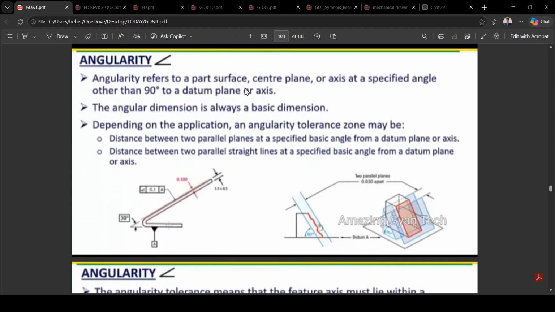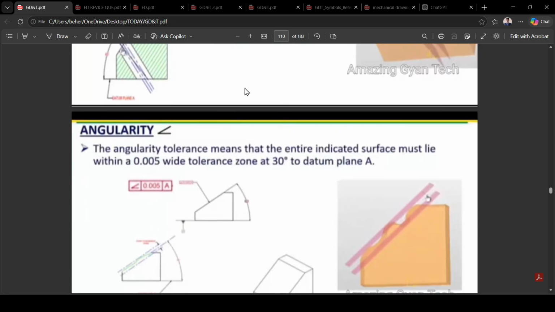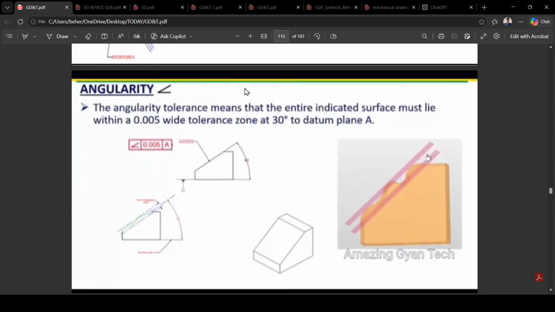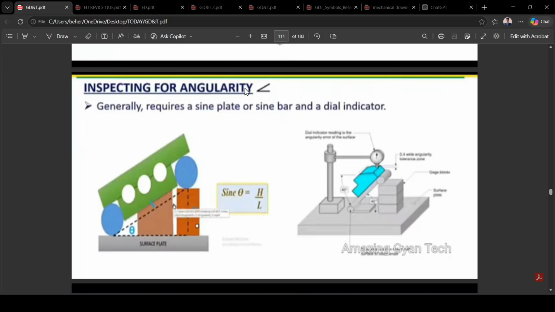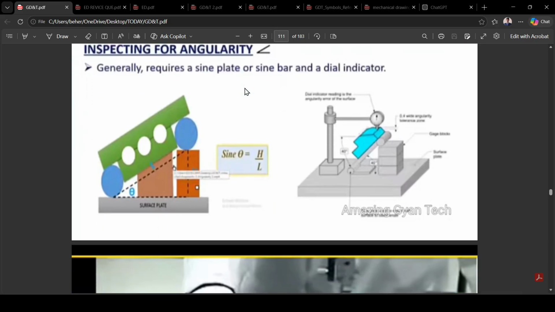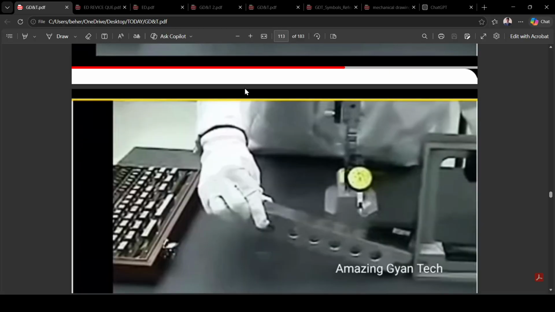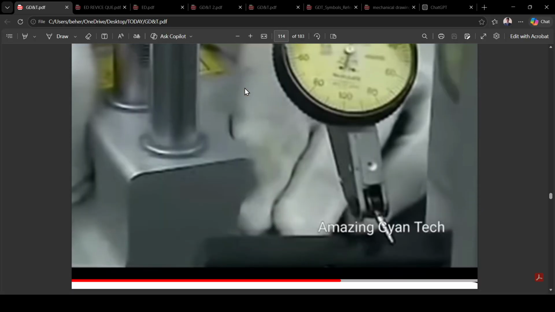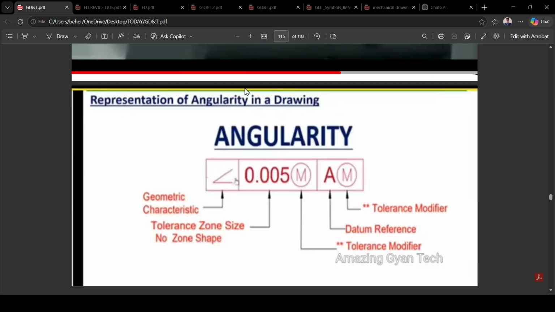And another one is angularity. So, that is all the information about angularity. You can read and write all these things. Angularity. See, that is the angularity. The inspection for the angularity. You will inspect it. And the representation of angularity in drawing.